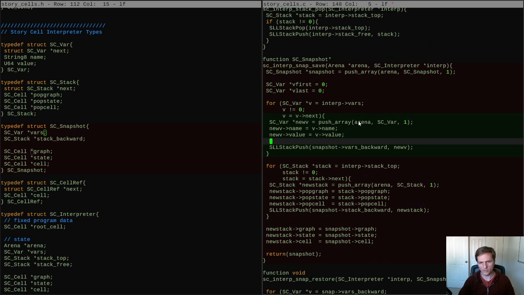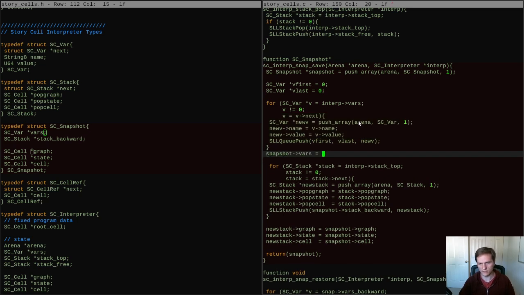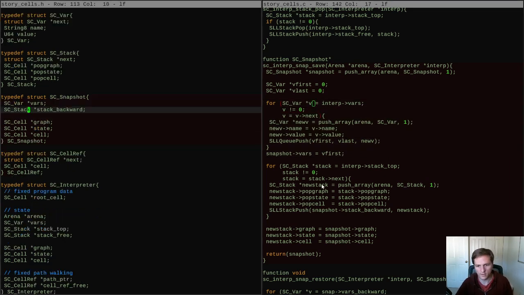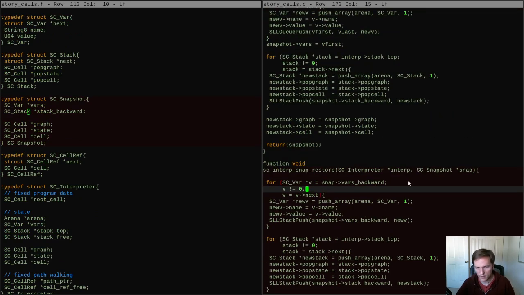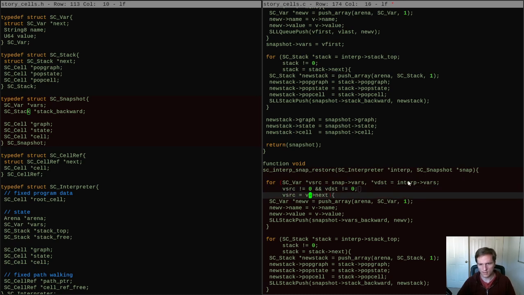And I'm going to push them onto it like a queue. So the first one I visit goes on first, and they get pushed on in order. And then at the end, the snapshot gets the vars from v first. That way, if I start from vars, I iterate them in the same order that they're stored there. The advantage to that is now I should be able to make a v source and a v dest, like this. And then they should iterate like this.